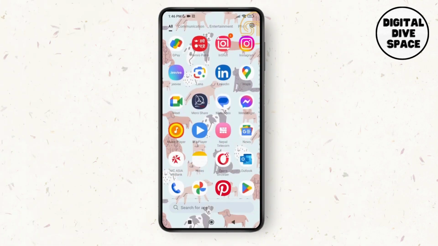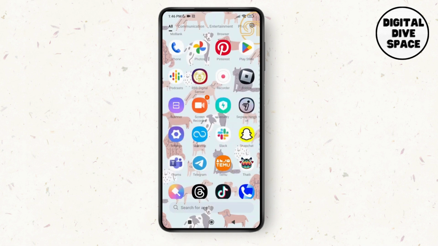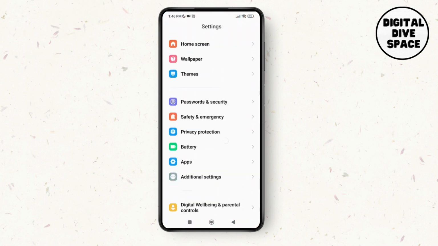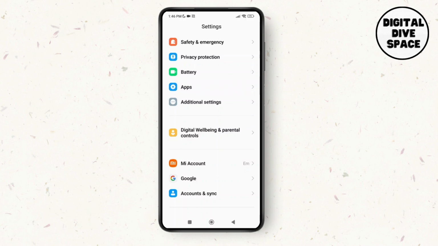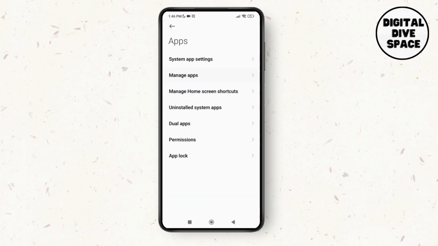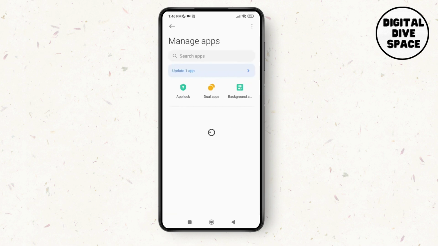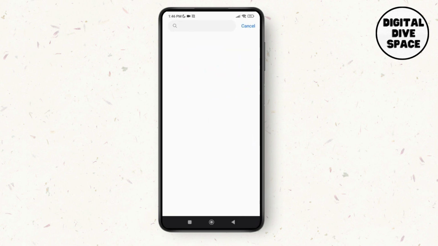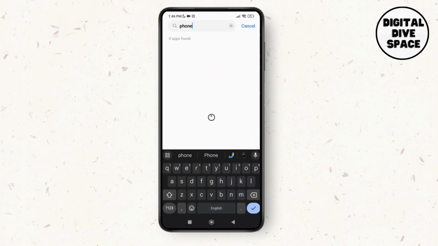So first of all, simply tap on the settings application of your device. As you do that, you can simply scroll down and tap on the apps option. Select manage apps and then tap on the search bar and search for the phone application over here. As you search for the phone application, it will pop up over here at the bottom.